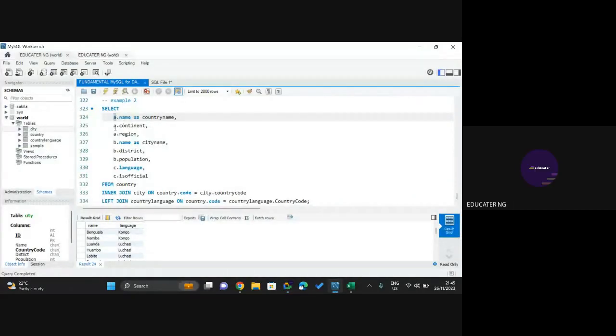Okay, so A stands for country, B stands for city, C stands for country language. That's what I've done here, just to shorten my code because I don't want to go through the stress of writing all the table names again and again. Now since I've already specified all of these abbreviations, when I come to country, I can say from country as A, because I used A in place of country. Now I'm linking A with country.